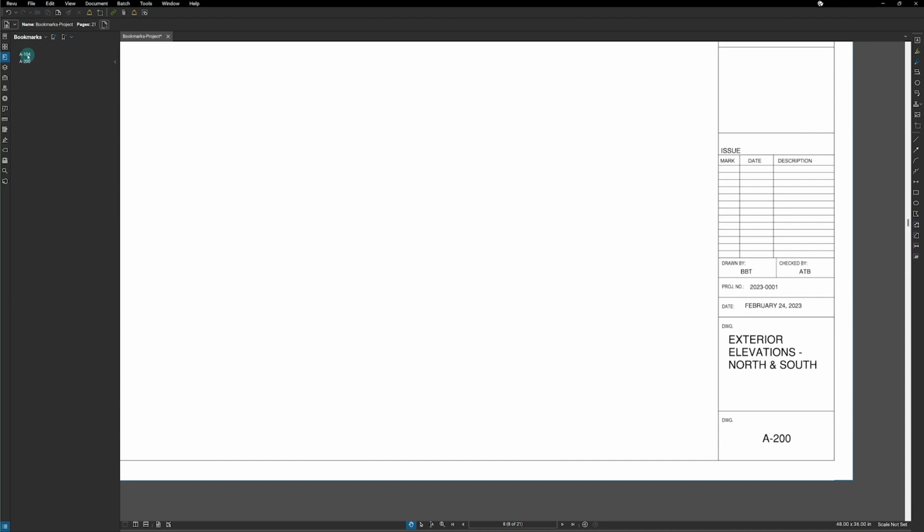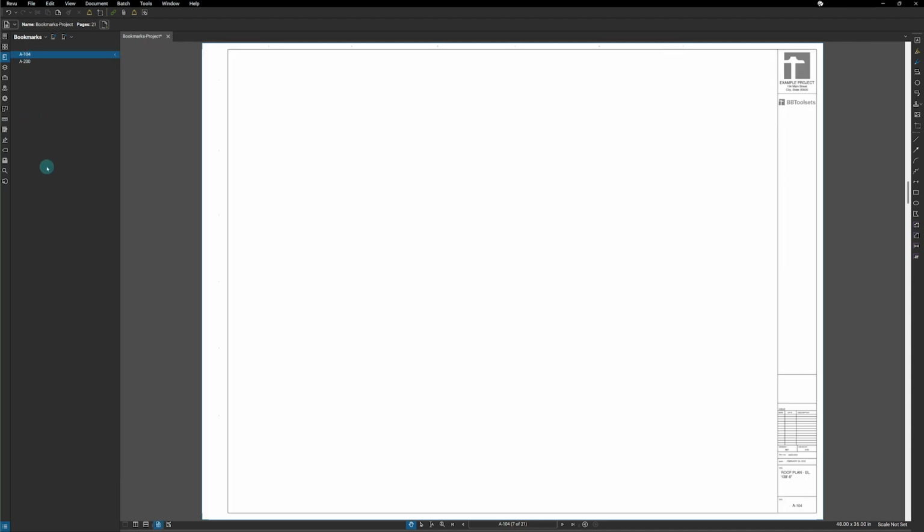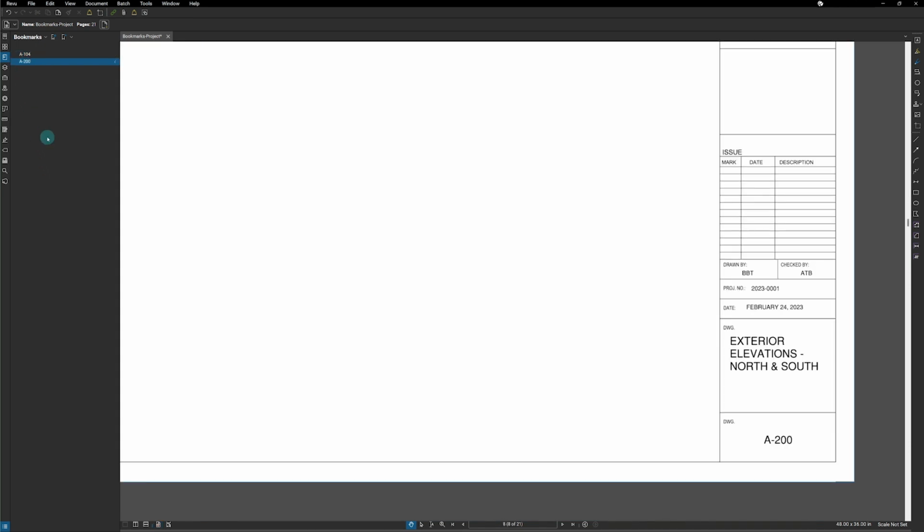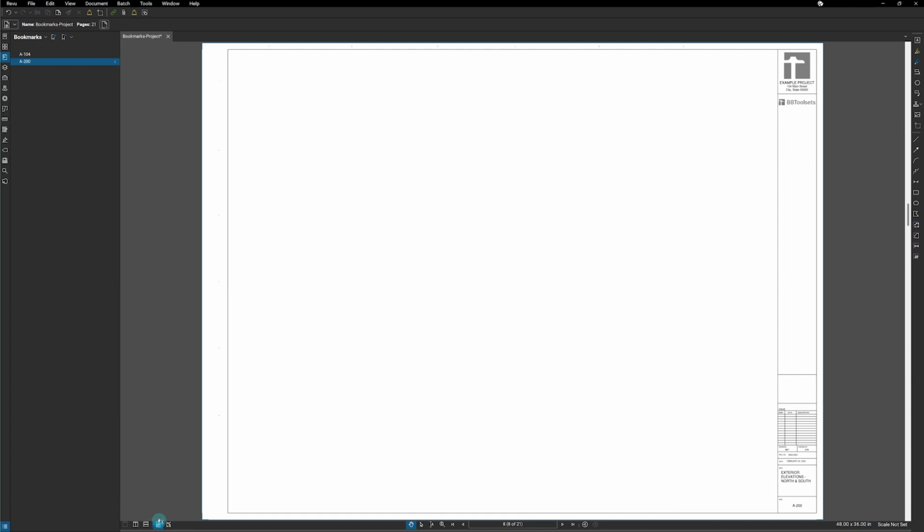So if I just use my bookmark to go back to A104, it's zooming to the full width of the sheet. If I click on my bookmark for A200, it's zooming into the view I had when I created it. But that can be changed pretty easily. So I'll just zoom so that we have the full page visible. I can right click on that bookmark and I can say set to current view. Now when I change to 104, it's the full size. And when I change to A200, it's also the full size.